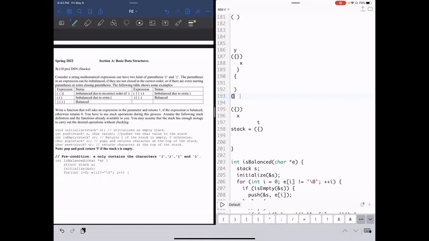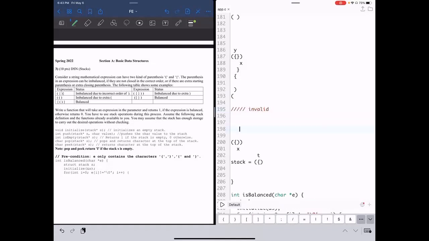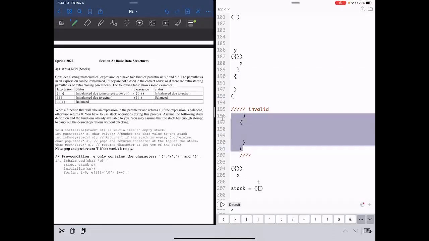Otherwise, if it's not one of these two cases, then it can only be something else. So it can only be invalid. It could only be the case where we have something like this, or if it's not that, then it would be something like this. So these are the two cases. If it's not these valid cases, it'll only be something like this, and we know that that's not valid.